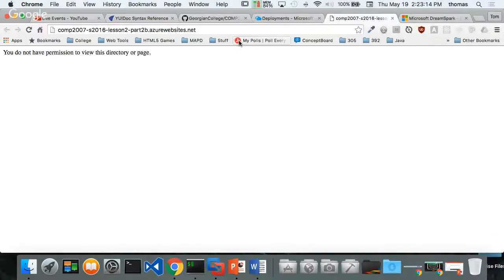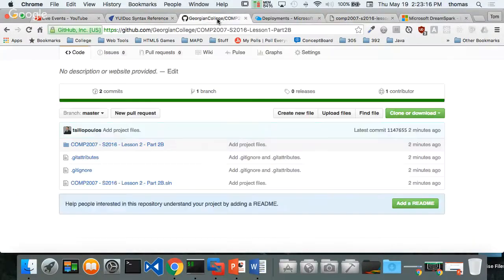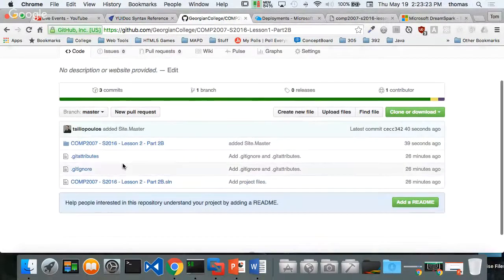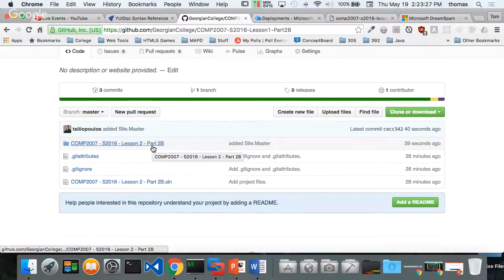Now, if I want to look at the remote, here's the remote. Of course, I named it wrong. Refresh. And here it is. You can see that it's pushed. See that added site master is there for part 2B. Okay.